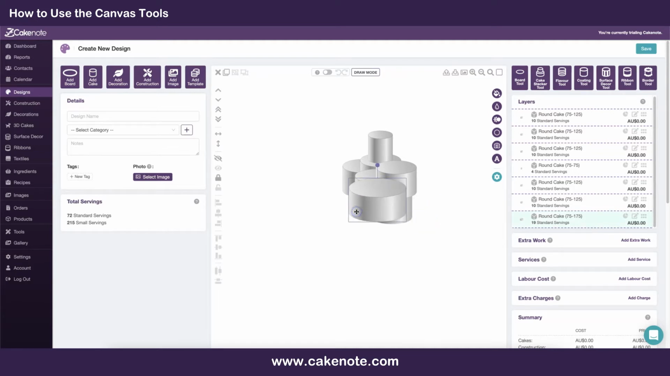If I select this and I want to move it all the way to the top, I would use this button here. You can see bring to front. And it just moved to the front, so now it's at the front.